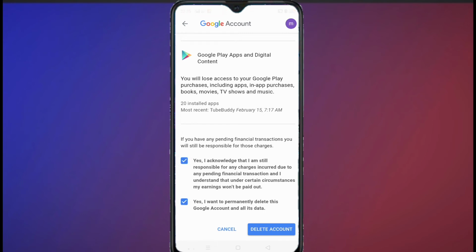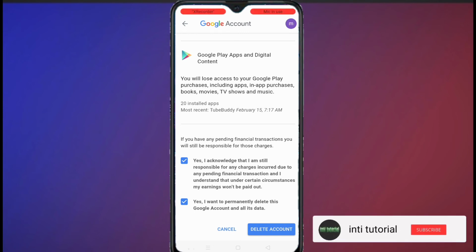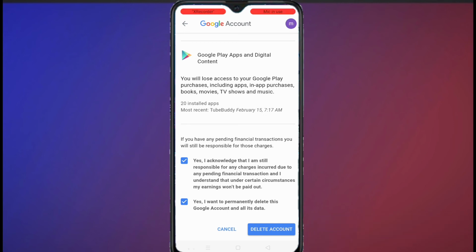So if you tap on delete account, your Google account will be deleted permanently, because I'm going not to delete my Google account. I don't want to tap on delete account here. So if you, let me repeat, if you delete this one, delete account, so your Google account will be deleted permanently.